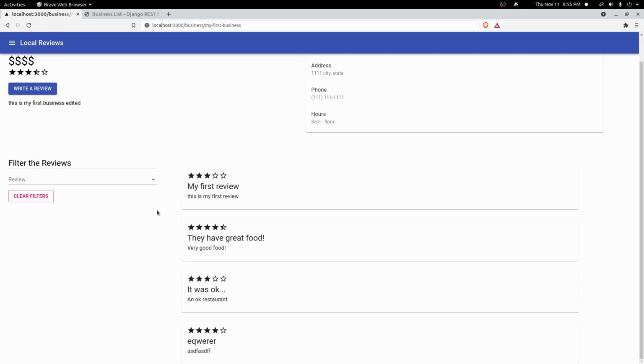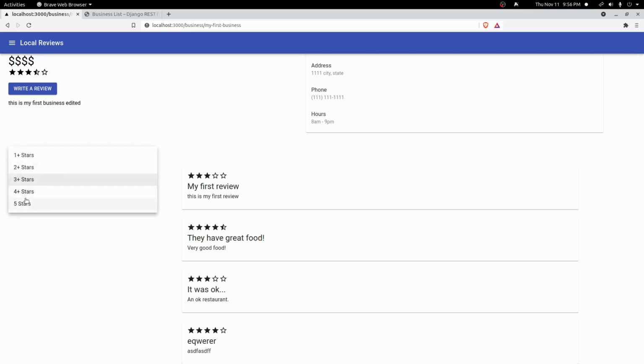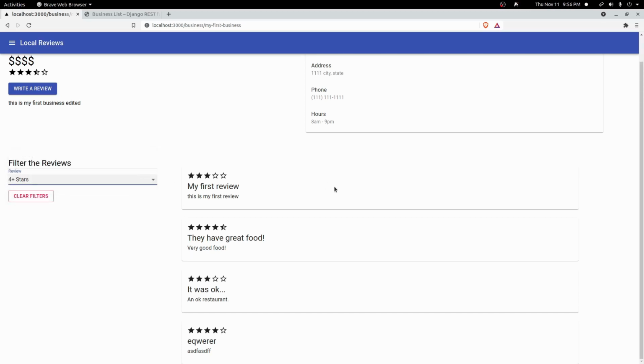Now let's go ahead and take that useState value and filter the actual list itself. And so what we want to do here is if we click 3+ stars, that means anything below 3 stars should go away. If it's equal to or greater than whatever value is here, it should stay on the screen. So if I did 4+ stars, my first review, it was okay, should go away. And we should only have this one and this one with random text.